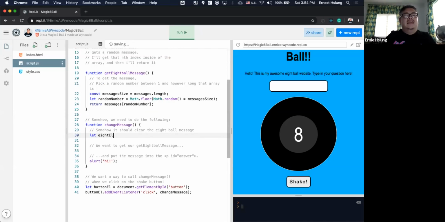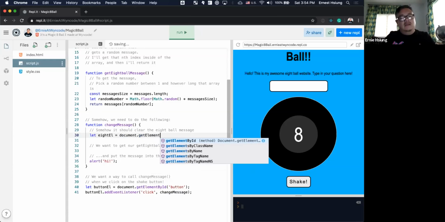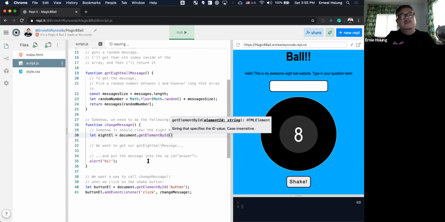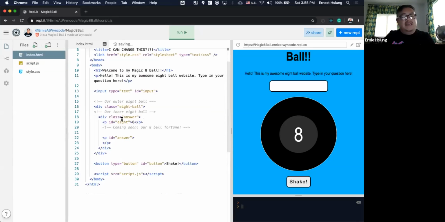E-I-G-H-T, capital E-L. Why capital E and L? That's just a note for myself so that the EL is short for element, as an HTML element, right? And then I'm going to use that same pattern that I saw on line 40. So it's going to be document dot get element by ID, and then instead of the word button, I'm going to have the word 8, and then semicolon, right? Why 8 again? 8 because our ID was 8.